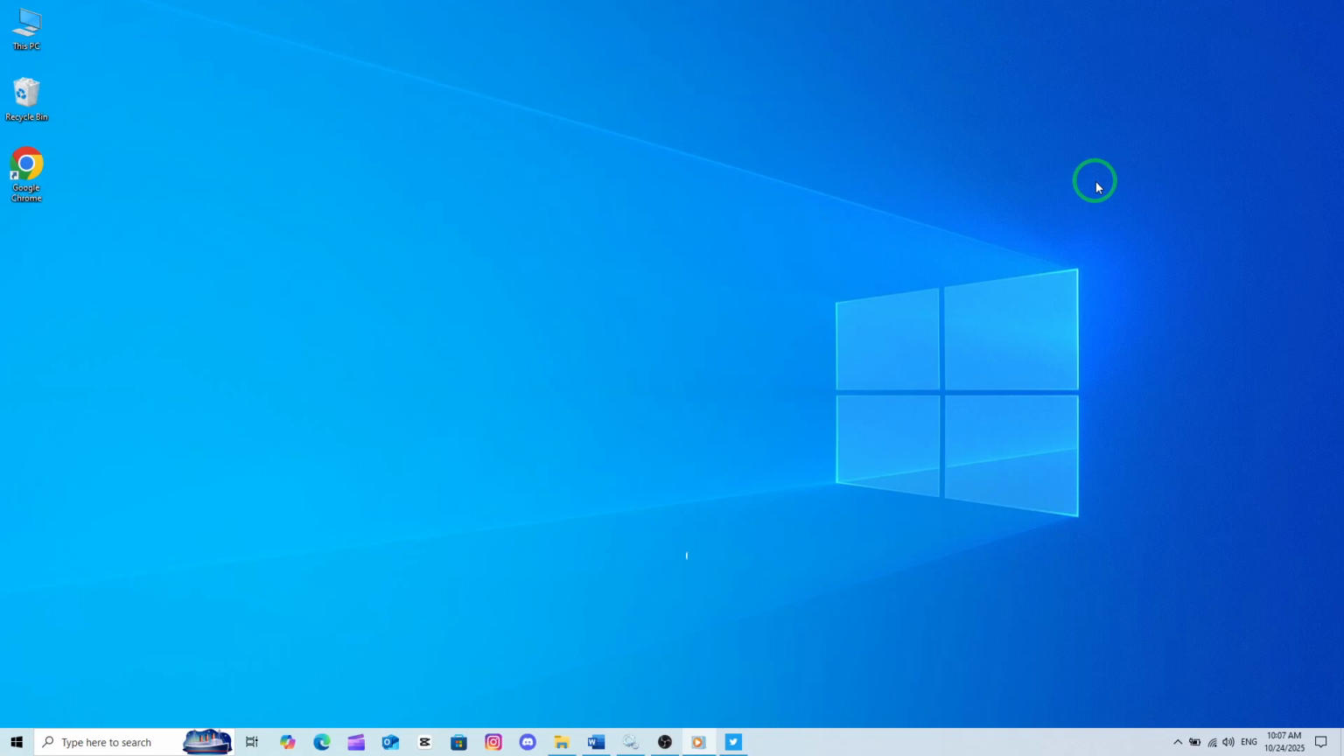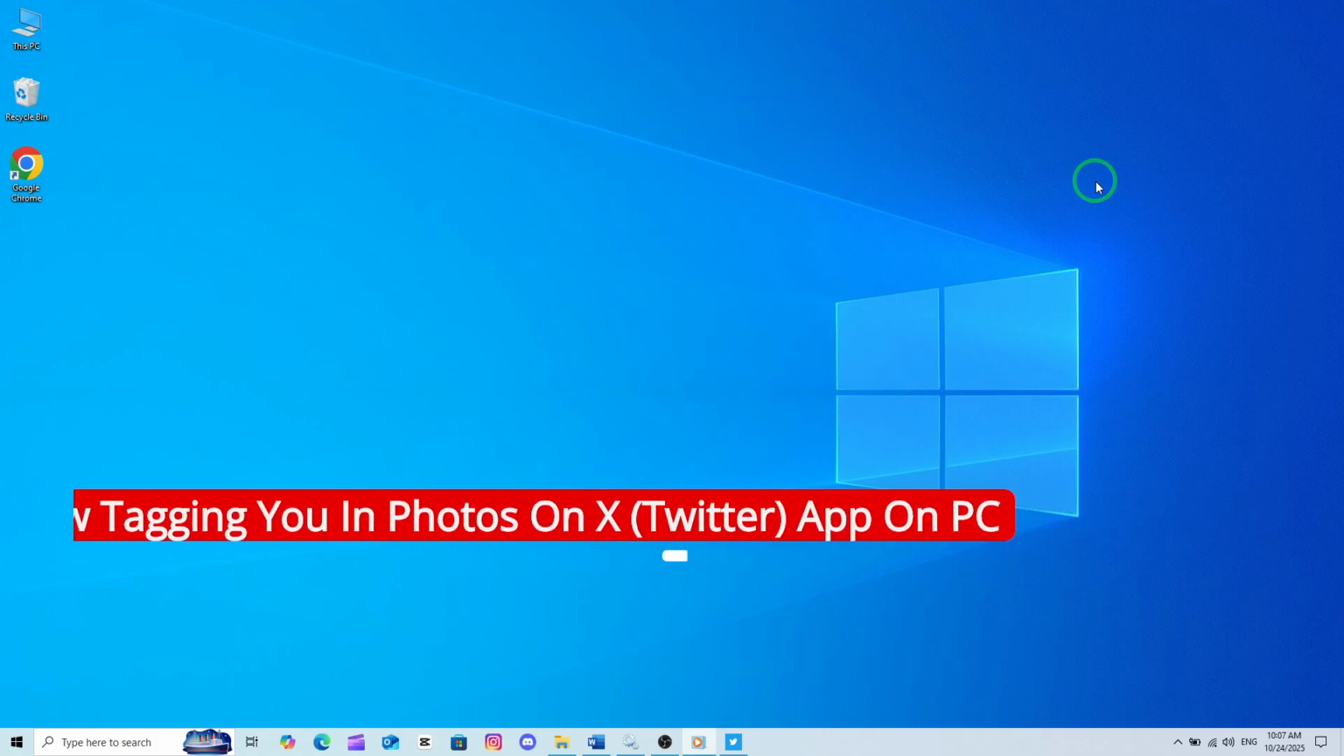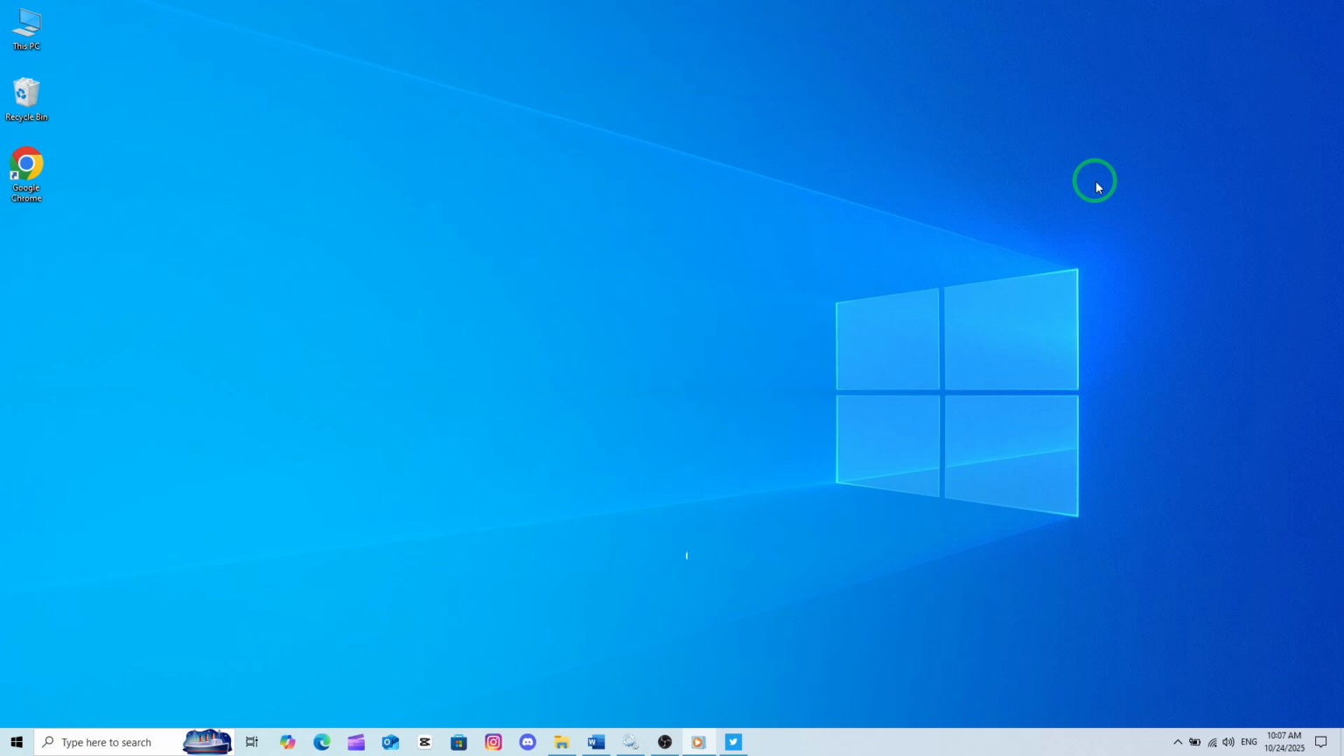Welcome. In today's video, I'll show you step-by-step how to allow people to tag you in photos on X, formerly known as Twitter, using your PC. This is part of the new update, so if things look slightly different on your screen, don't worry, you're in the right place. Let's get started.